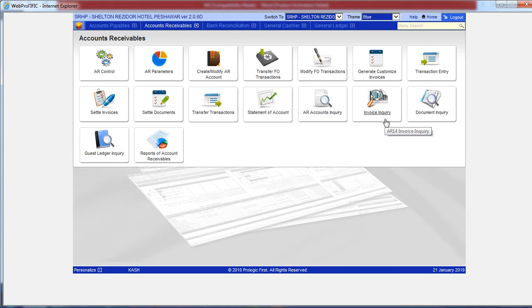You can retrieve the record by invoice numbers, you can retrieve the record by document numbers, you can check the records of any transaction and check the guest ledger's detail from here. But it will only work if you are using our PMS and the record is being transferred from our PMS to the account receivable side.